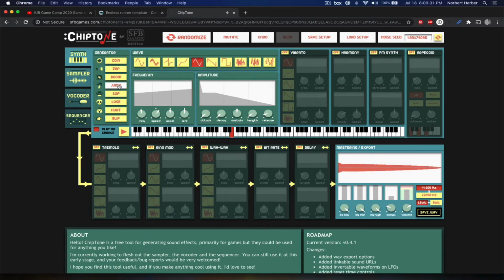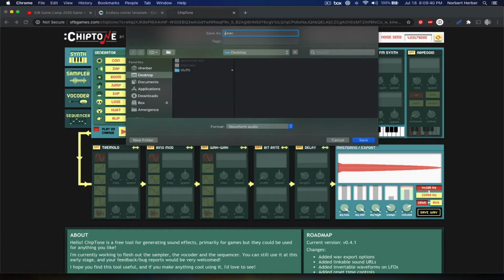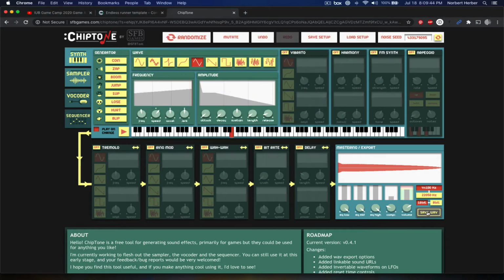It's really just a matter of personal preference. I like that longer one. It's kind of cartoonish. I think it's going to work really well. So I'm going to choose this one, click Save Wave, and I'm going to name this jump.wave. Save that on the desktop along with all of my other sounds.